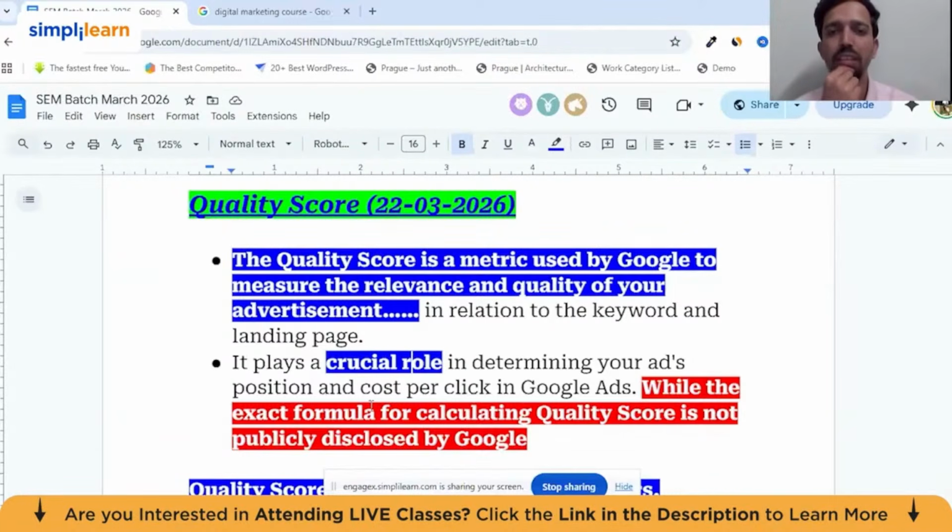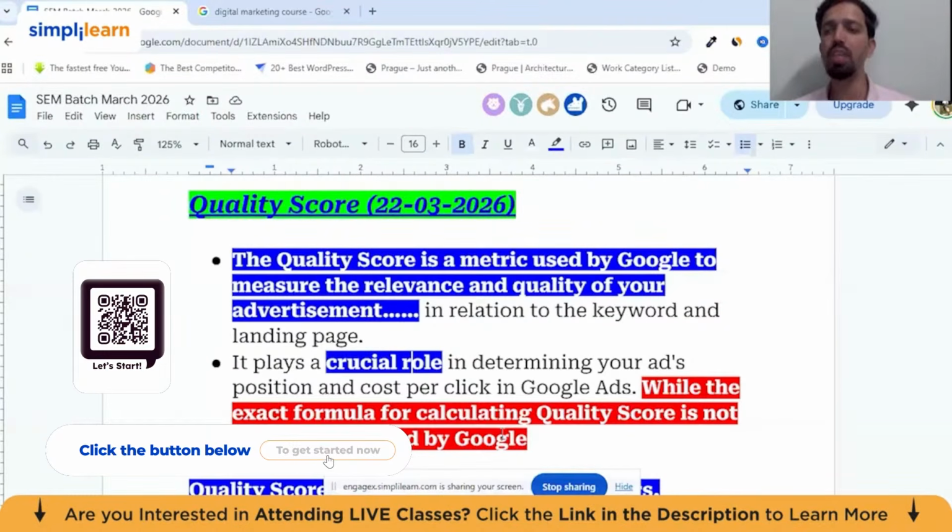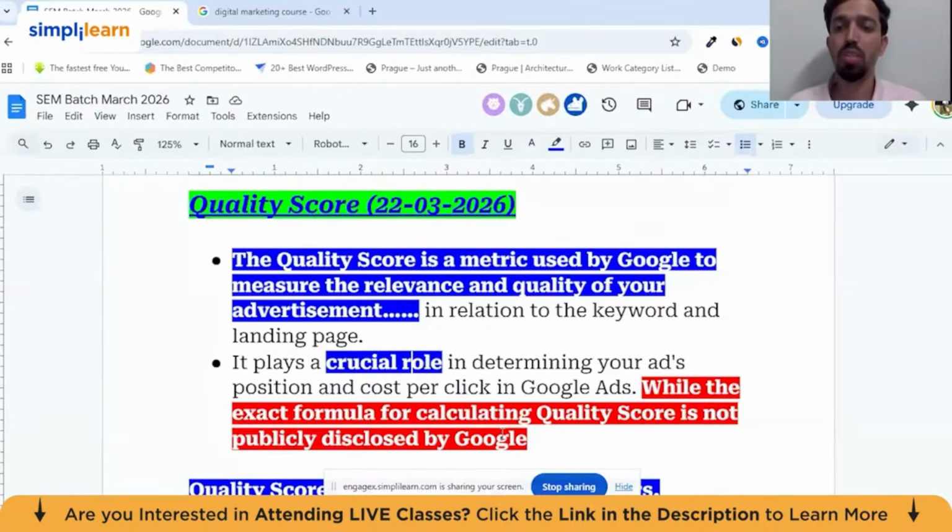The ad rank formula is simple. We calculate it, we get a result. Quality score, there is no formula. And who is giving that quality score? Google. So if there is no formula, how do you get the results? How do we determine it? So now are we in an easy zone, or are we in a difficult zone? It's very difficult. Why is Google making it difficult for us? It can give us a formula, no? Because they only calculate the quality score. Why is it not giving the formula?